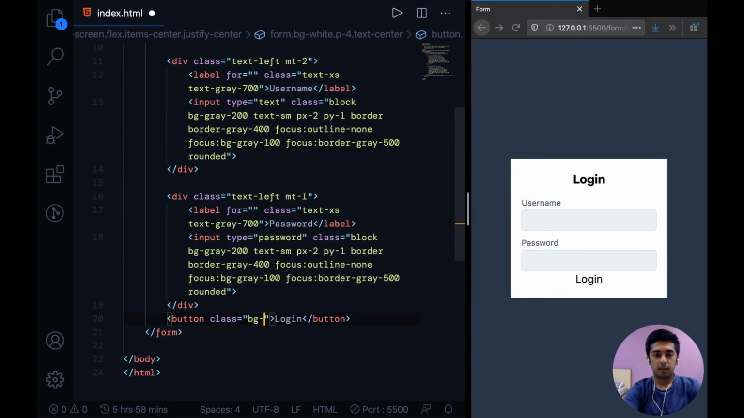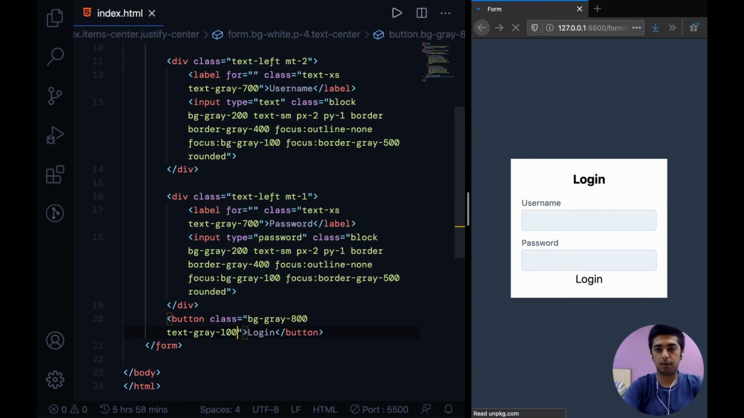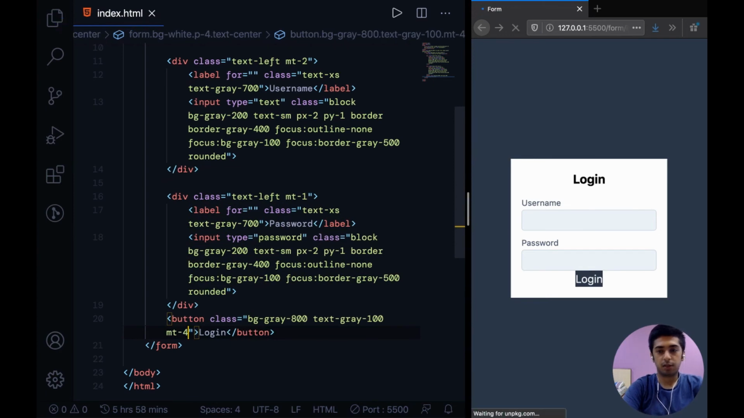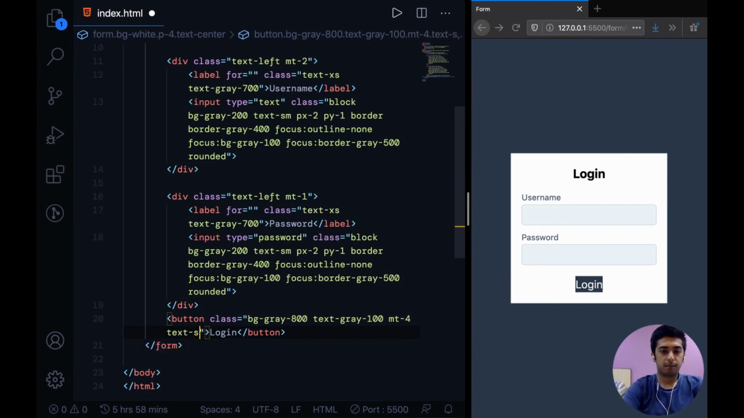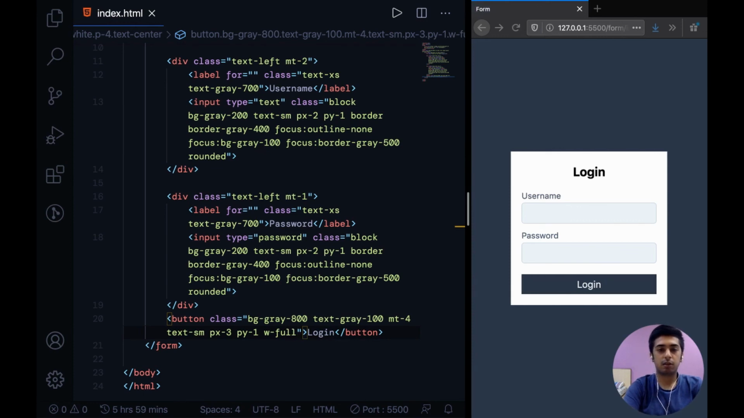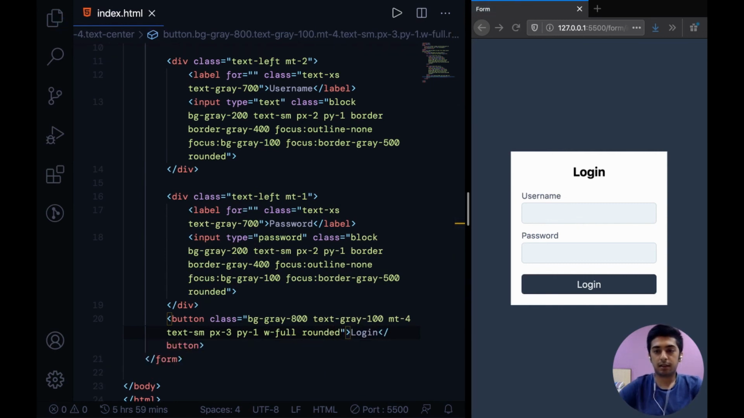So let's say bg-gray-800 and text-gray-100. Alright, now let's give it a little bit of margin on the top, mt-4. Alright, and then text-sm and px-3 py-1. Cool. We can make it span the whole width as well, and I think that would look pretty cool. We can just say w-full, which sets its width to full, which is 100%. And then we can add the rounded class and give it a rounded corner.